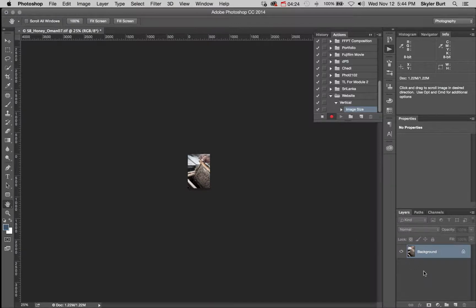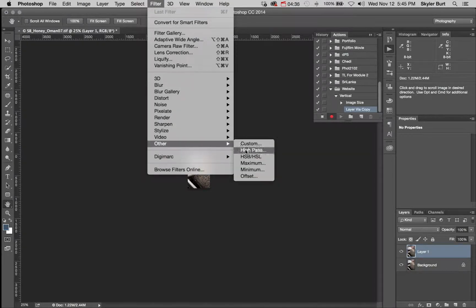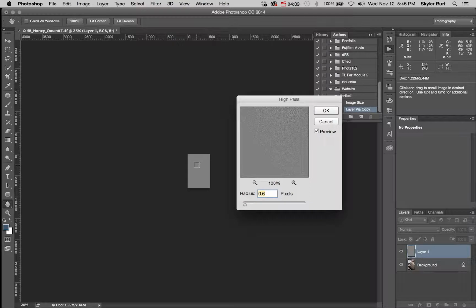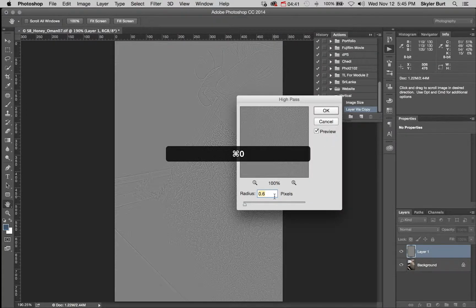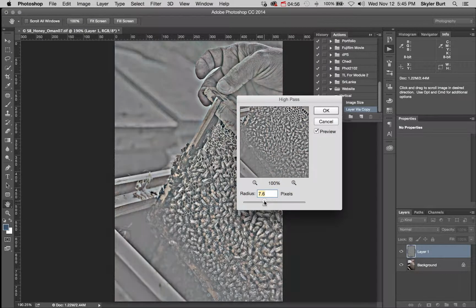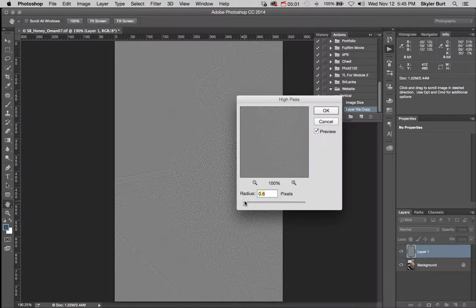If you watched the previous tutorial about the high pass filter, or if you haven't watched it yet, we're going to be applying a high pass filter. Press Command J to create a new layer, go up to Filter, go to Other, High Pass. This is going to sharpen our image in a really great way. Now for the web and for this size of an image, I think about 0.5, 0.6 is enough for the radius. I can move this slider all the way to the left, but that's going to be way too much sharpness applied. So maybe around 0.6, just a very light touch on this radius slider. And then I'm going to press OK.